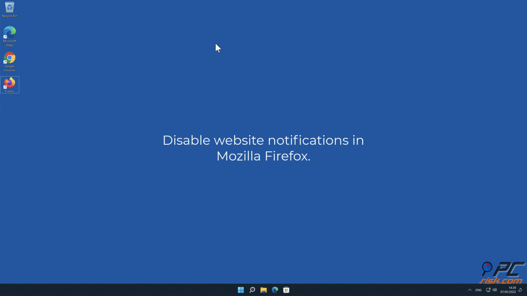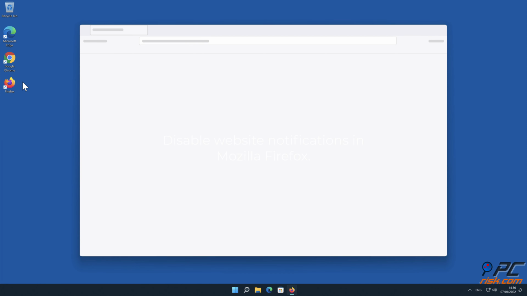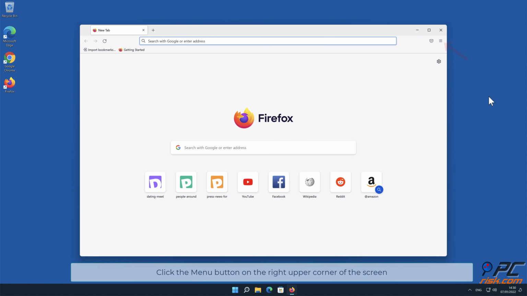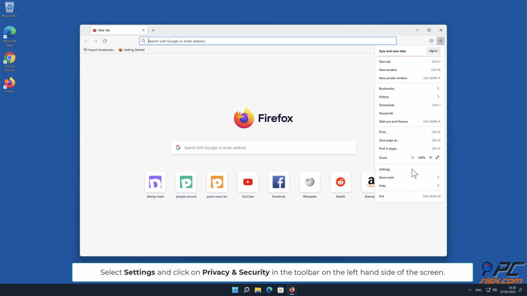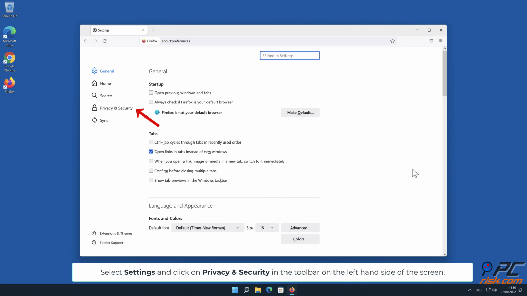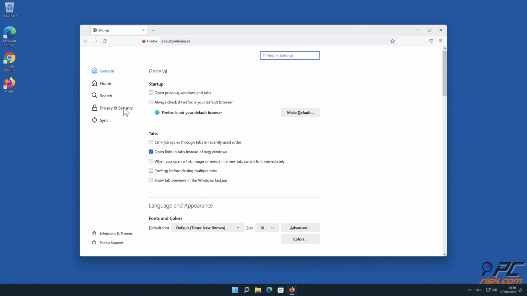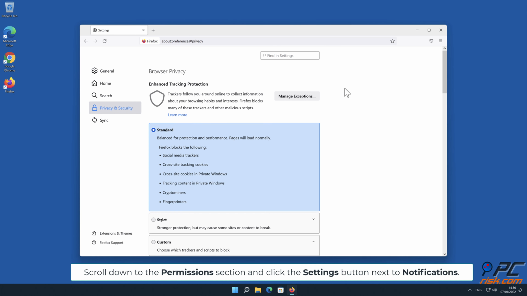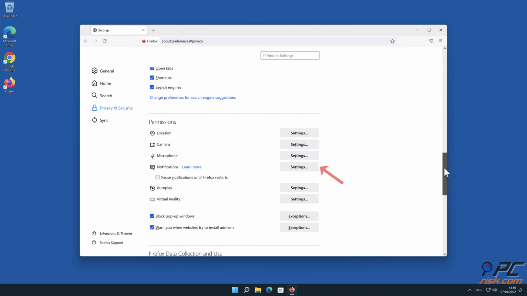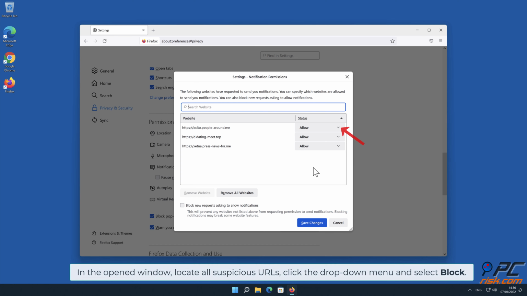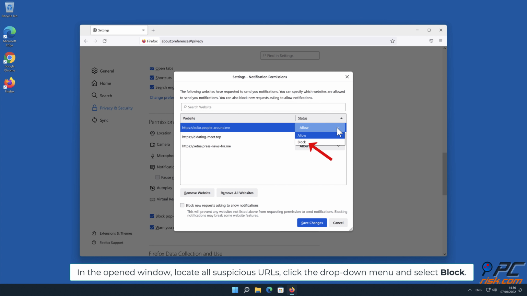How to disable website notifications in Mozilla Firefox. Click the menu button on the right upper corner of the screen. Select Settings and click on Privacy and Security in the toolbar on the left-hand side of the screen. Scroll down to the Permissions section and click the Settings button next to Notifications. In the open window, locate all suspicious URLs, click the drop-down menu and select Block.